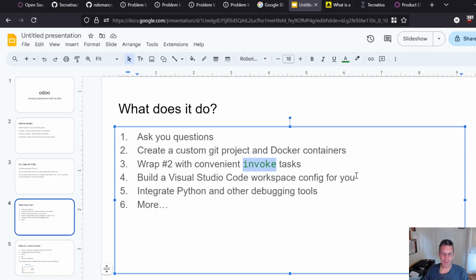It also builds a Visual Studio Code workspace for you, which is awesome. It basically configures a Visual Studio instance for you. So when you open that workspace config, your workspace works just like you're a great Odoo developer, including some fast buttons that I think we'll see on the bottom of Visual Studio Code.